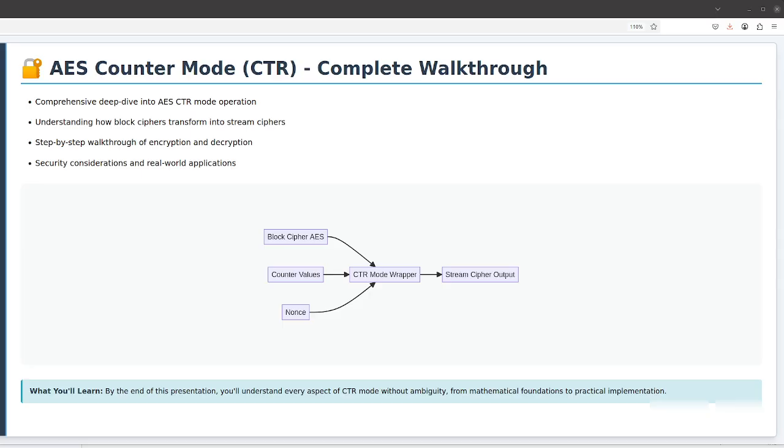Today we're diving deep into AES Counter Mode, also known as CTR mode. This is one of the most important modes of operation for block ciphers, and understanding it thoroughly is crucial for anyone working with cryptography in modern systems. AES CTR mode is widely used in secure communications, VPNs, disk encryption, and cloud storage systems because of its unique properties. In this presentation, we will walk through every single aspect of how CTR mode works.